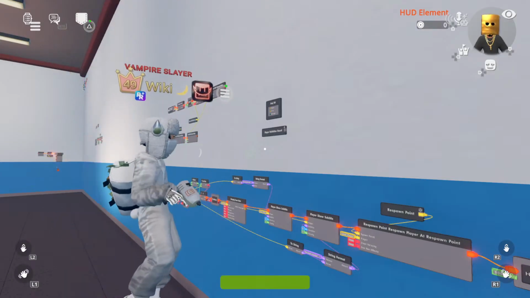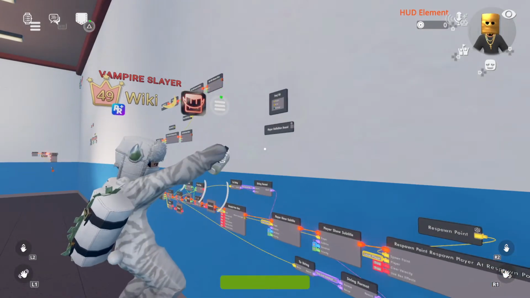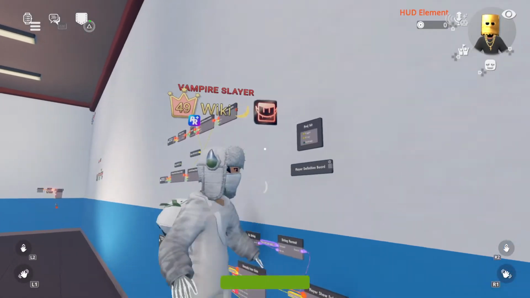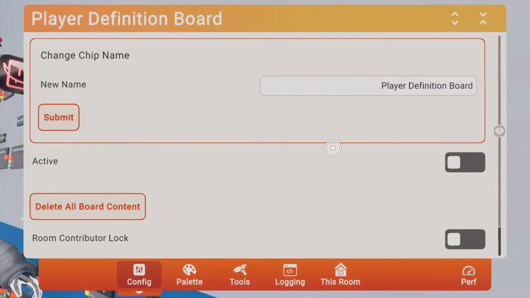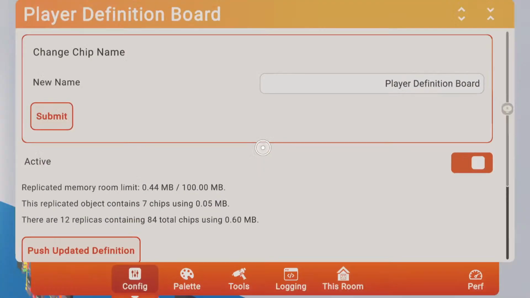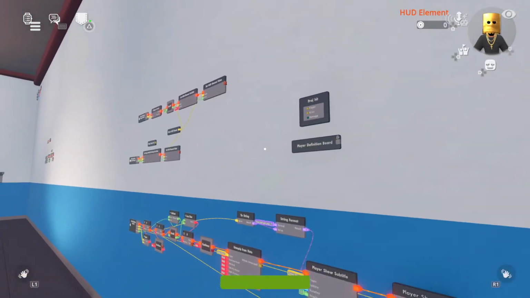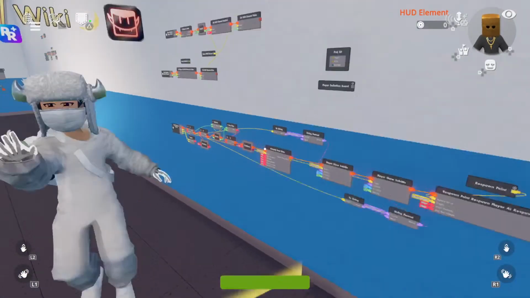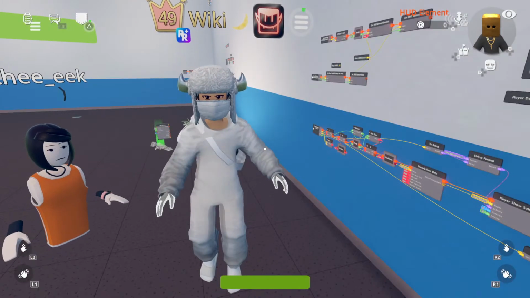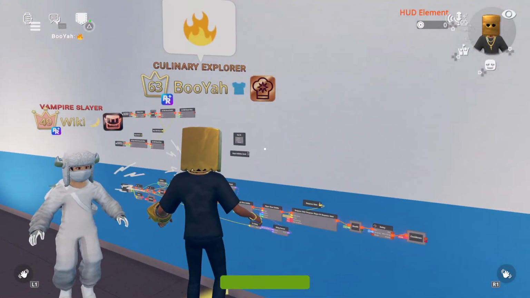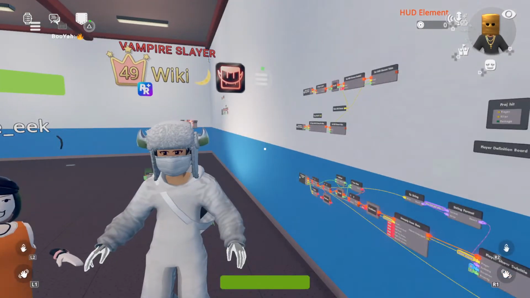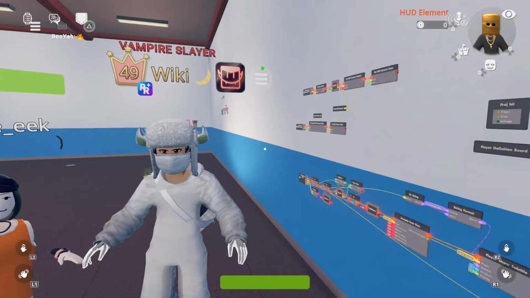And then basically all you need to make sure you do is configure this player definition board, and then turn it to active. Active, yeah. And you just made a fully functioning health system. Congratulations. Fire. Nice. W lesson.